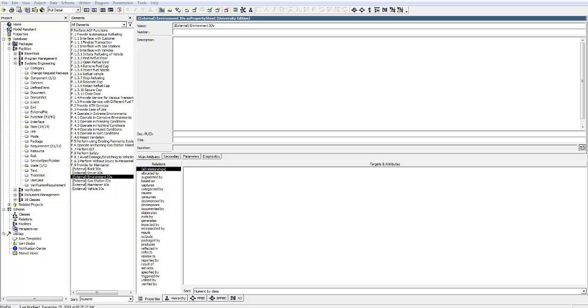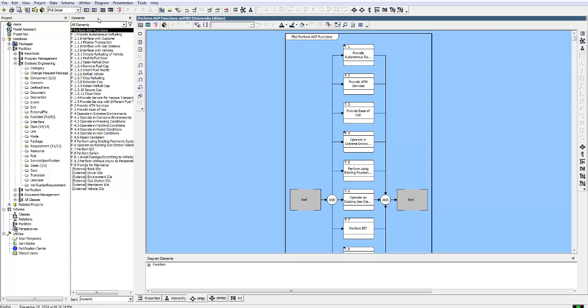now that we have these external systems represented in the functional area, these are at the same level as my perform AGP functions. So we should see these interfacing with my AGP at a higher level. In order to do that, I need to create yet another function that's above perform AGP functions and call it the AGP context.